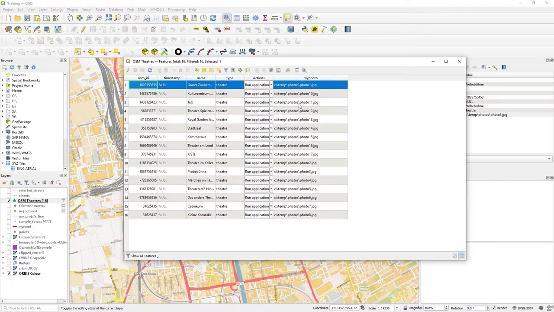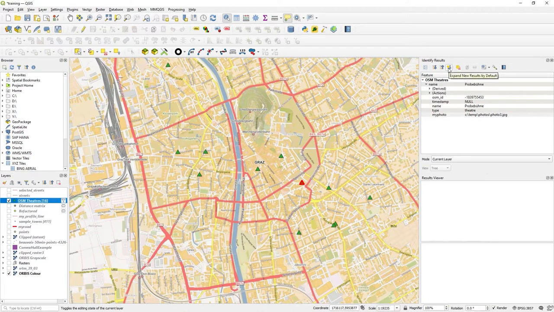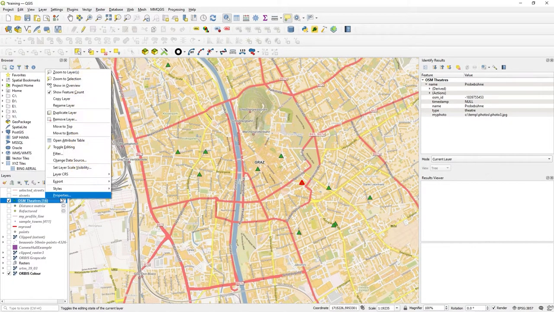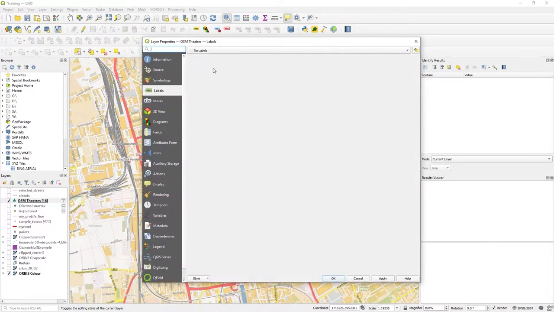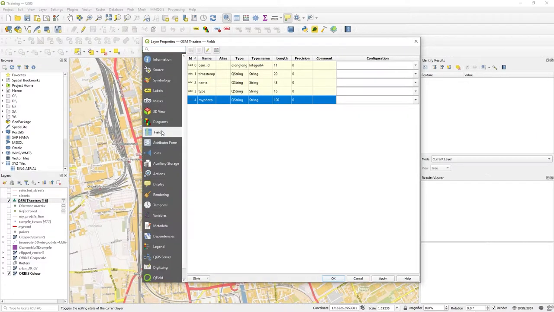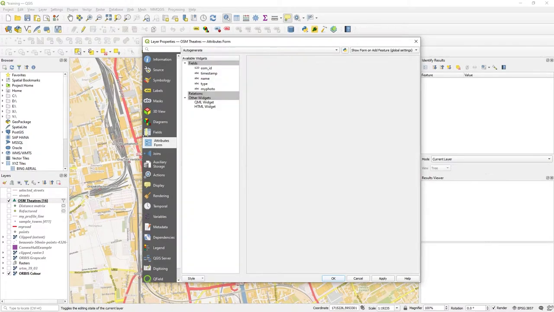Okay, and there's several ways of doing this. You could attach something like Paint.net or Paint to this, just to display the photo. I'd actually like to display it in the feature form. So a good way of doing that, once you've got all these relative paths to your photo, is to go to the properties and go to fields. Attribute forms is what I want.